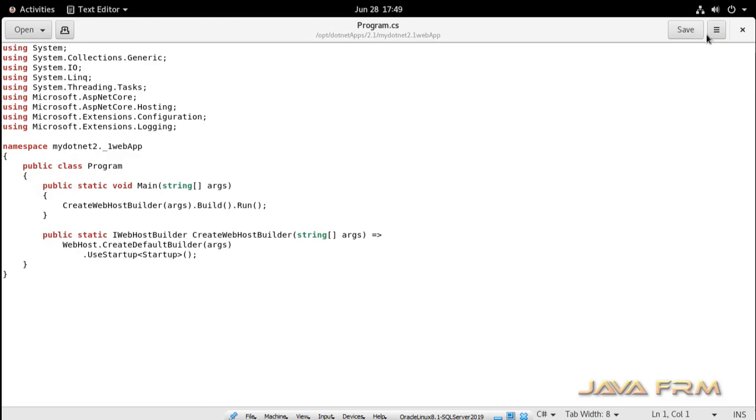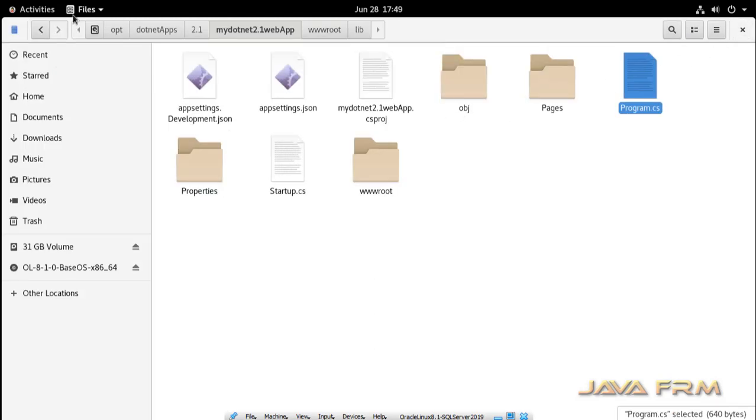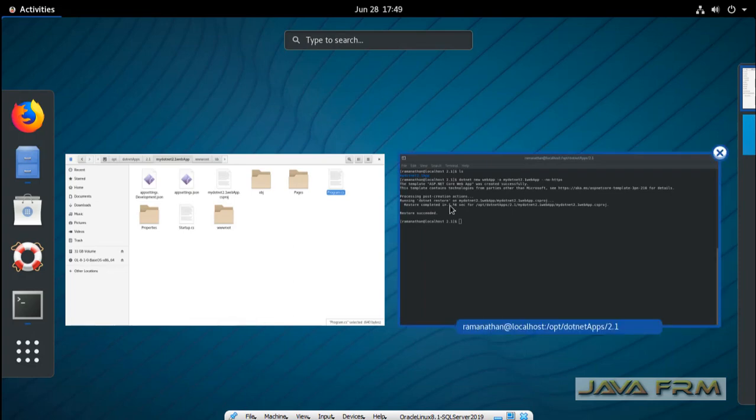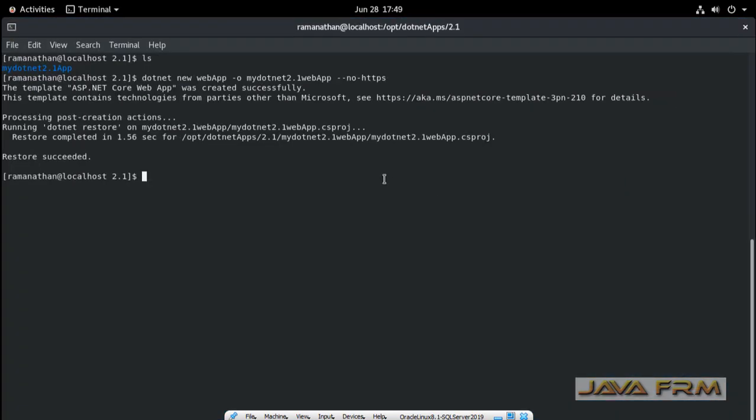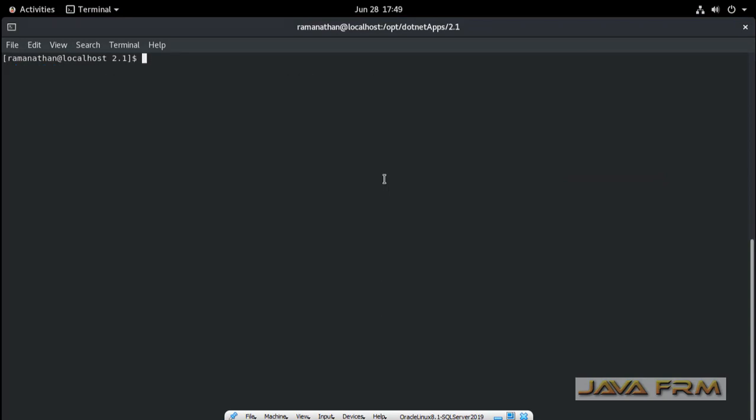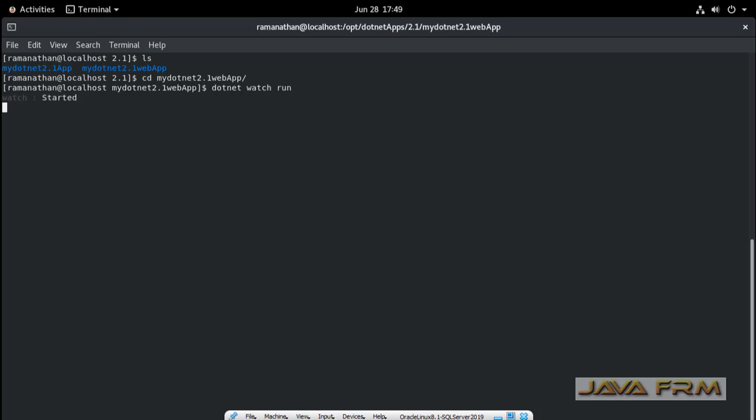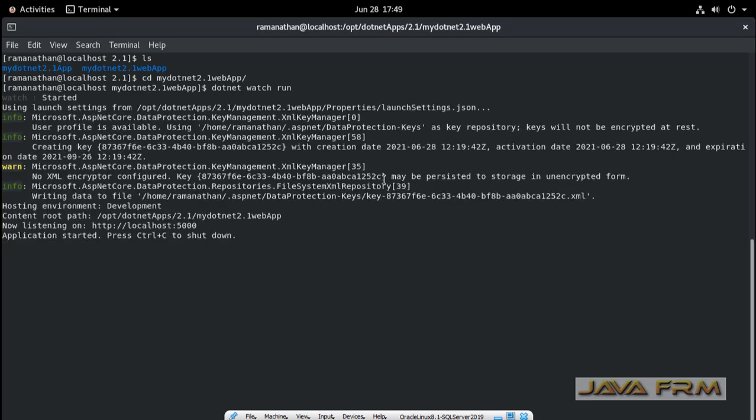So now let us run this ASP.NET Core 2.1 web app. I am getting inside the web app directory. Go to that web app directory and run dotnet watch run. That's it. This will start the web server. Internally .NET Core 2.1 has one web server. This will start the web server which is running on port 5000. On port 5000, this ASP.NET Core 2.1 web application is accessible in the browser.